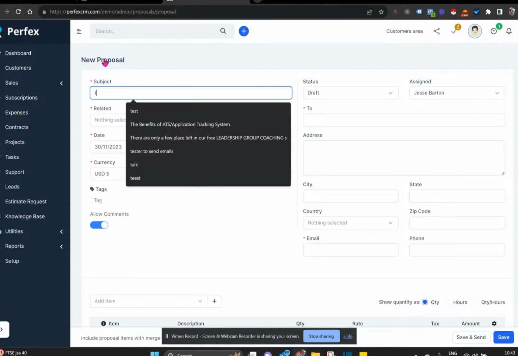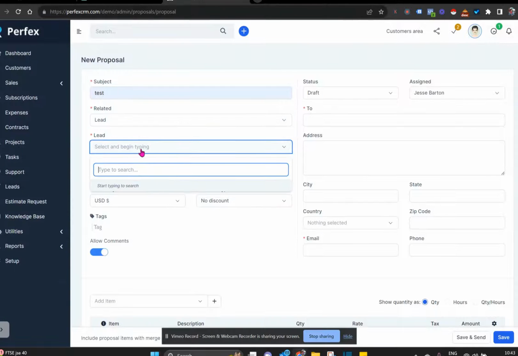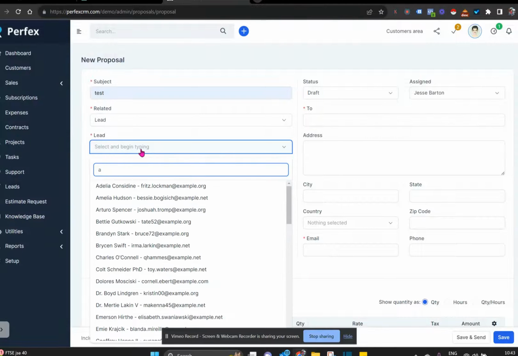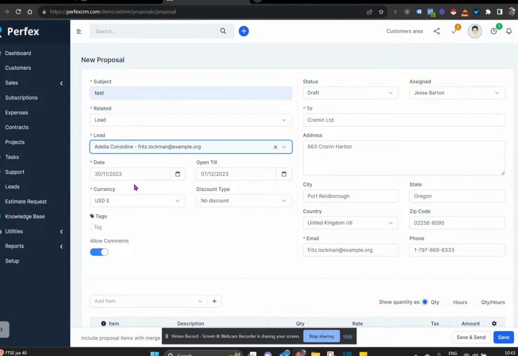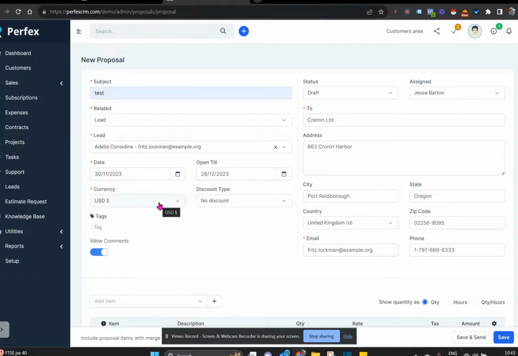You then give it a subject heading. You state whether the proposal is linked to a lead or to a customer. You then go and find the lead, so it has to be an existing lead already. Then you pick the date that this proposal will be valid for. Normally you'd make a proposal valid for anywhere from 1 day up to 1 month. You pick the currency that the proposal will appear in to that possible customer or current customer, and you pick whether or not you're going to be giving discounts on this proposal.